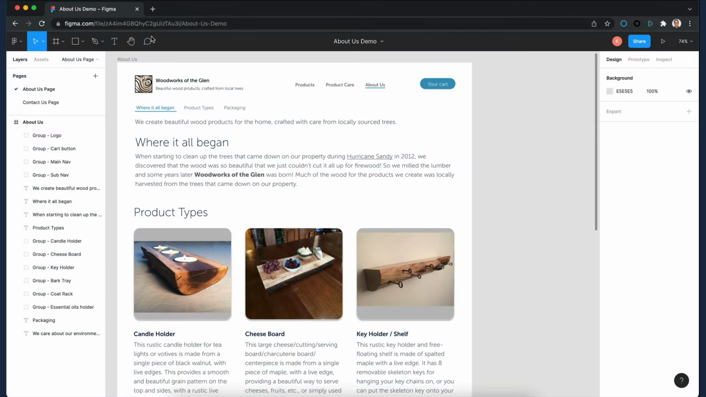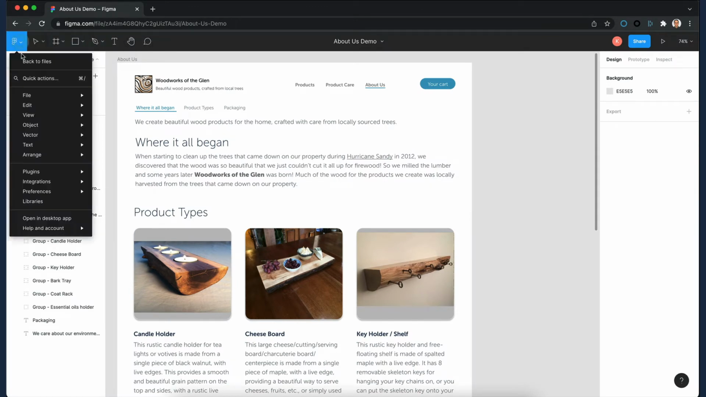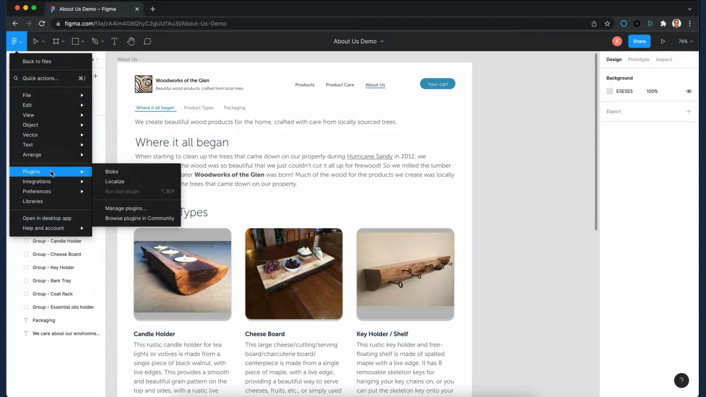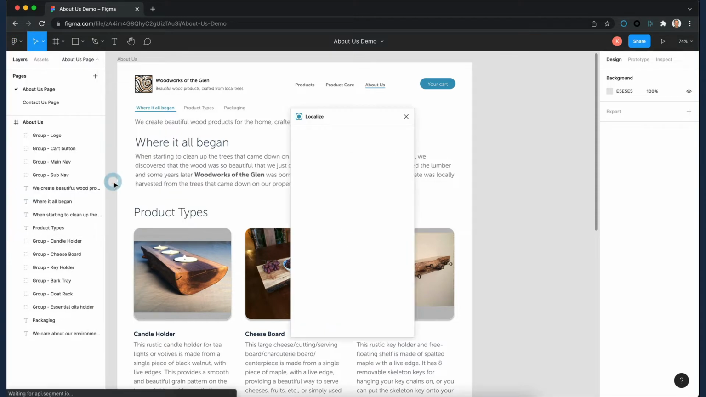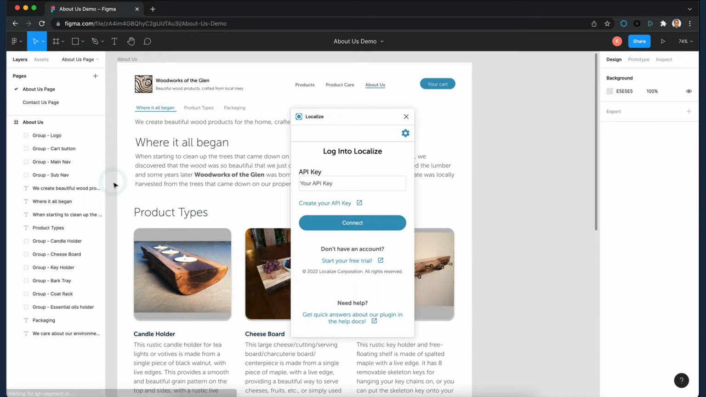To use the plugin for the first time, you'll have to connect it to your project in Localize. Click on Plugins, then Localize from the main menu to set up the connection. The Localize Figma plugin uses the Localize REST API to communicate back and forth between your Localize project and your Figma project. To use the REST API, you'll need to set up an API key and add your project to the key. If you don't already have an API key, see our help docs on how to create a new one.